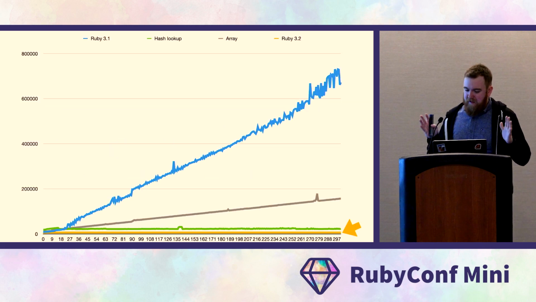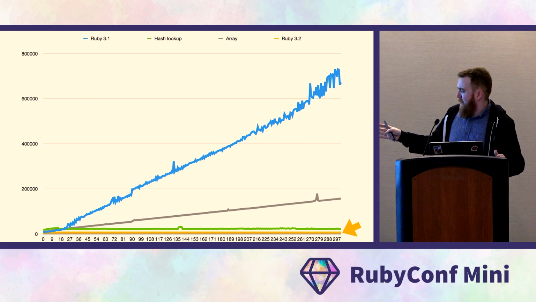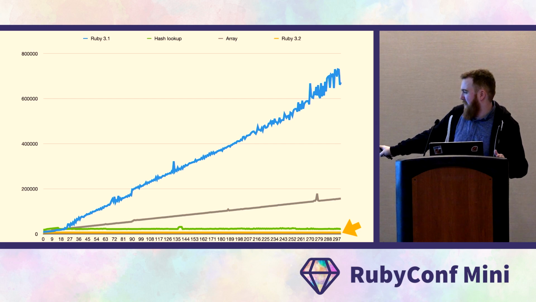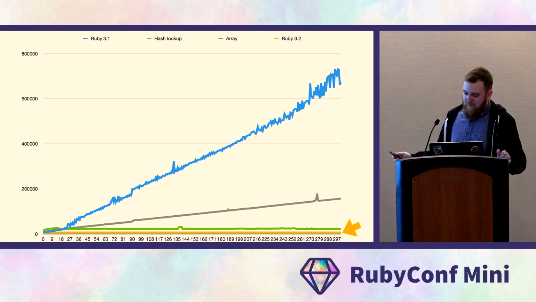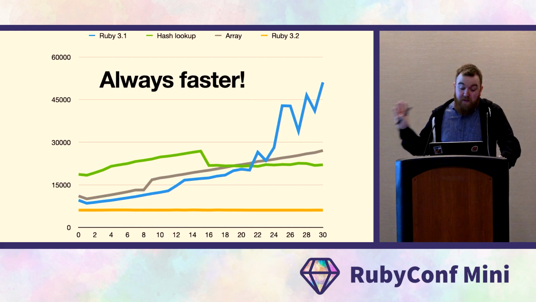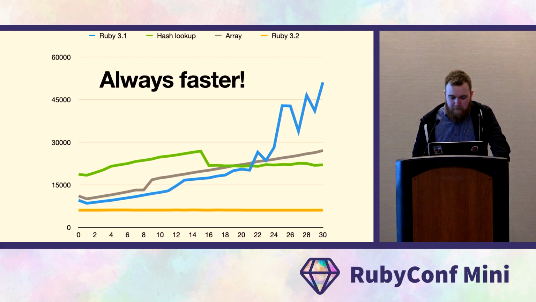So I implemented this, ran the benchmark, and it's this line at the bottom. It's faster than everything we've done before because it's a single comparison. And even zooming way in, it's always faster. So this is what's going to ship with Ruby 3.2.